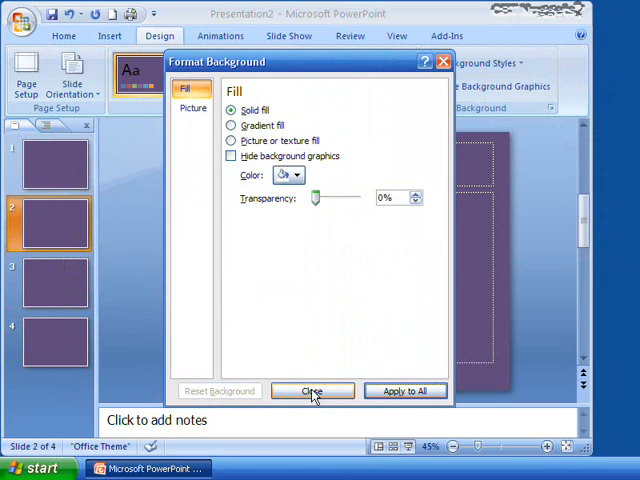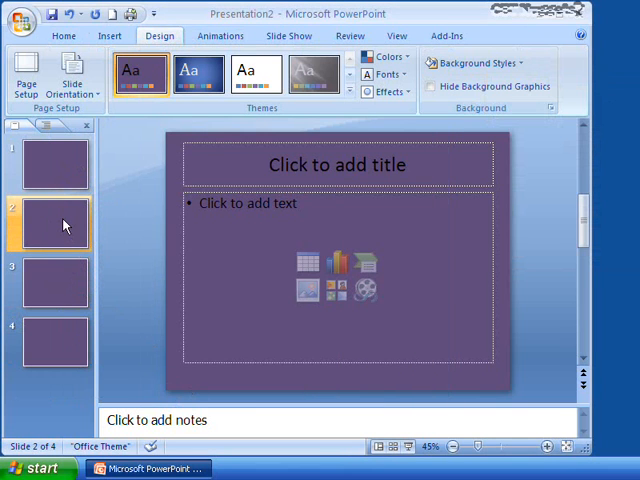Now, I can also close this. Now, watch this. I'm going to select this slide. I'm going to hit Control and select this slide. So now I have these two slides selected. This is similar to what we saw with the themes.